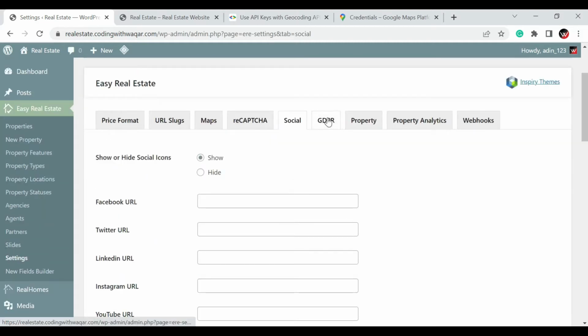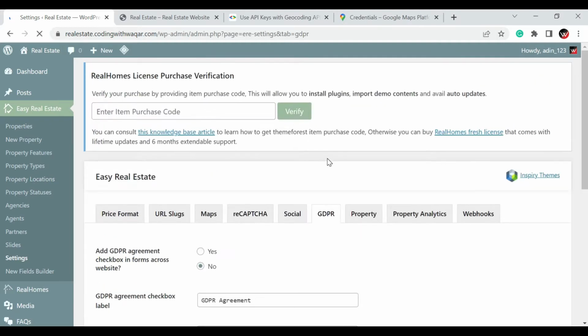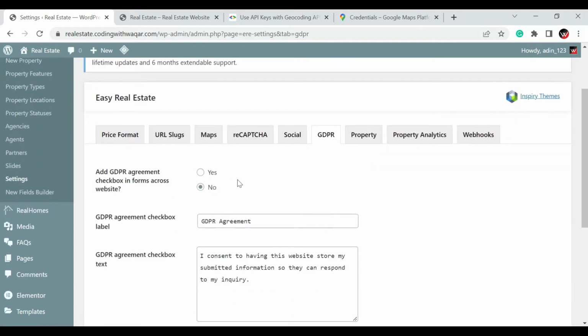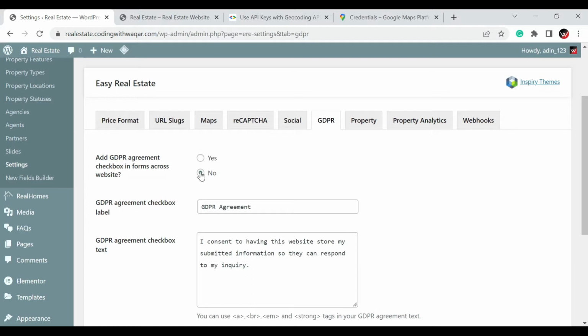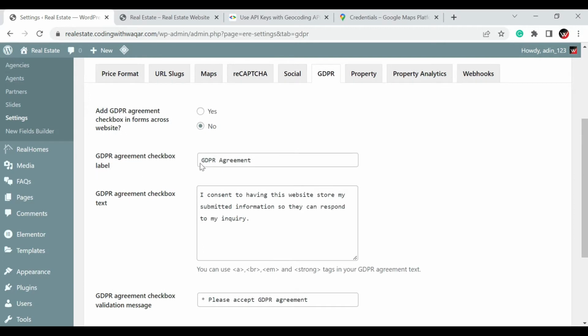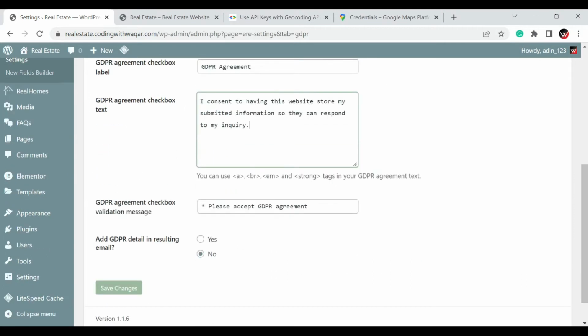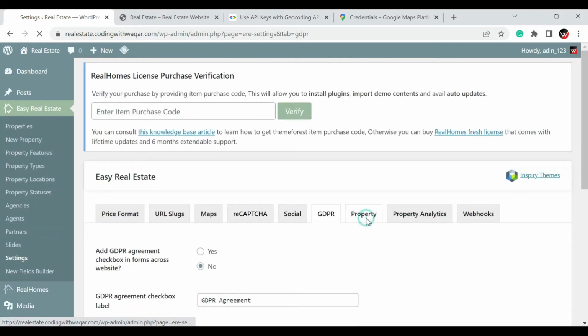Then go to the GDPR. You can show the checkbox across the website. Check yes or no. You can enter the agreement text. You can enter the agreement checkbox text. Just go to save changes. You can set your own settings. Then go to the property.